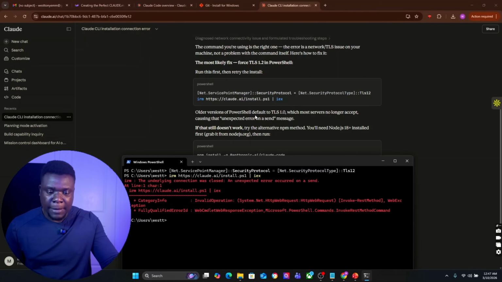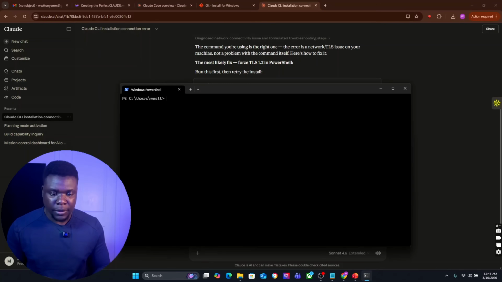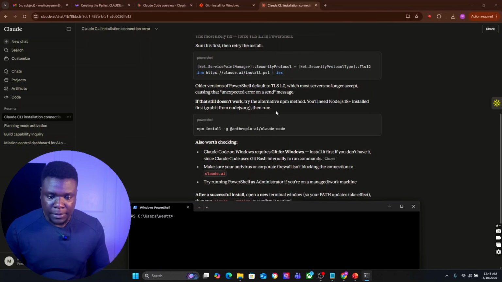So it's saying basically my PowerShell, this is the older version. Now it's not working still. Let's clear this. And we go for option 2, clear. It's good I'm documenting this error if you ever find errors, because a lot of people are going to go through this problem too. And the second alternative is an npm method.